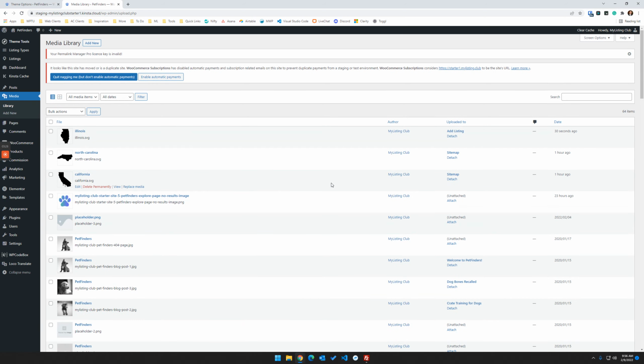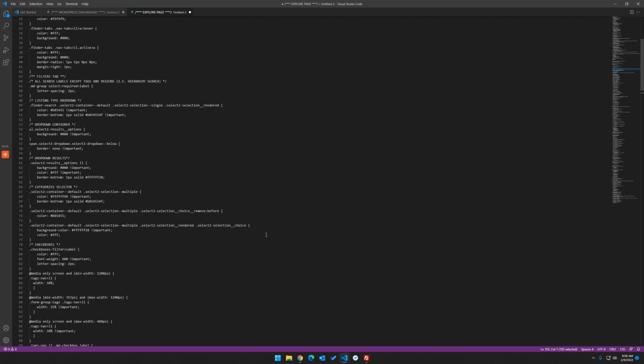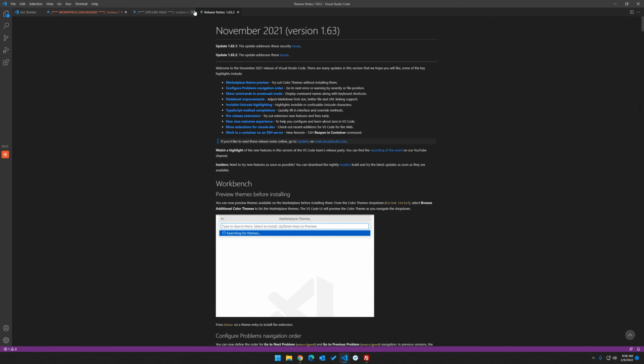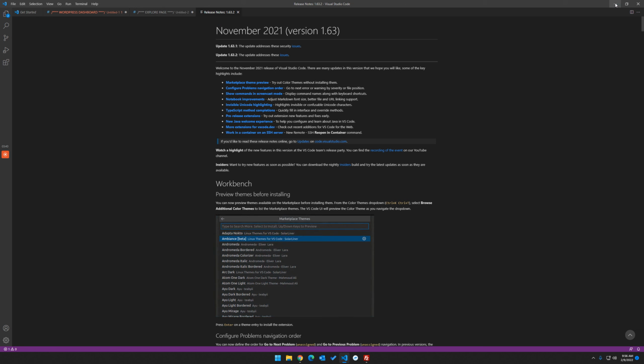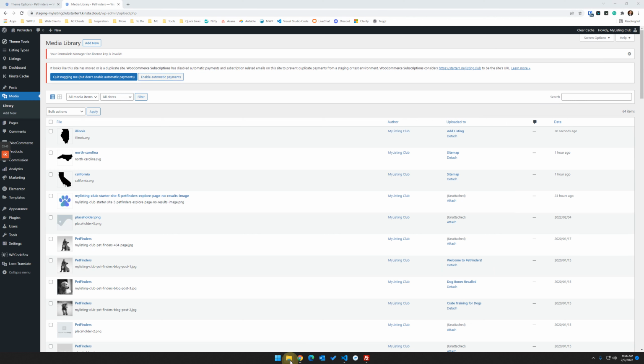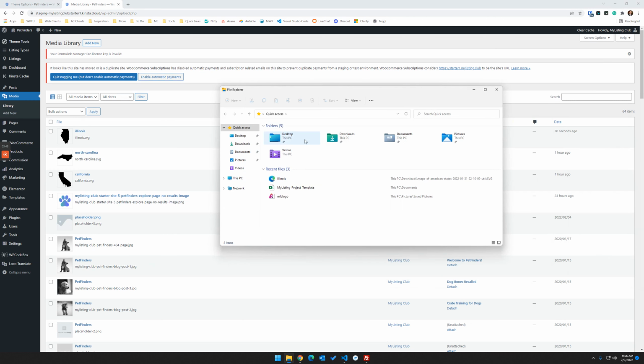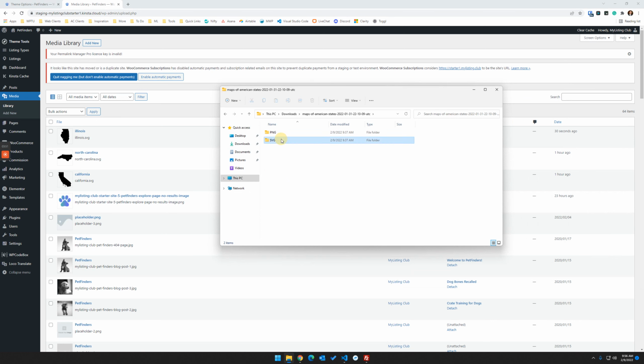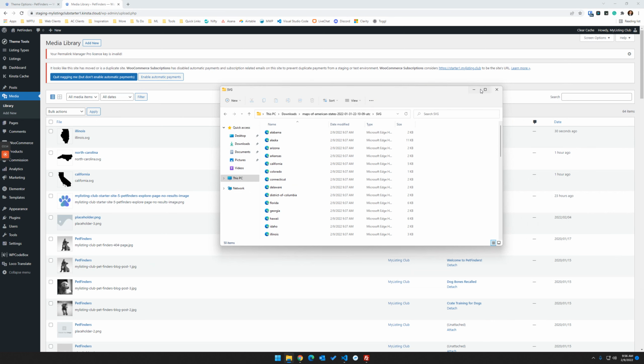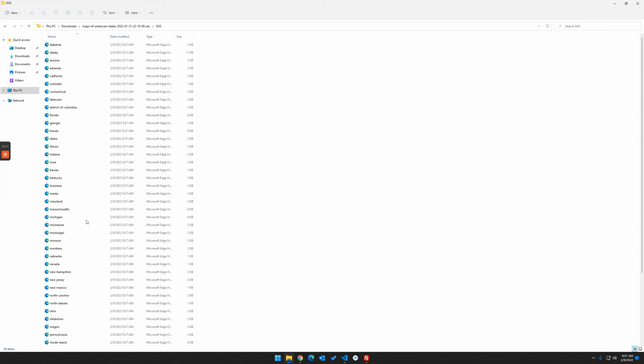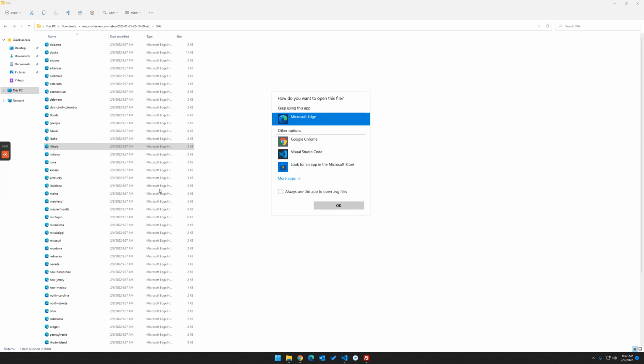So for that, I recommend Visual Studio Code. You can use any text editor of your choice, but I highly recommend this application from Microsoft. It's free to use. It's extremely powerful. You can edit all kinds of file types. Okay, so I'm going to go ahead and minimize this. I'm going to browse to that location of those SVGs again. And let's find that Illinois SVG. And we're going to right click and say Open with Visual Studio Code. Again, you can use any text editor of your choice.